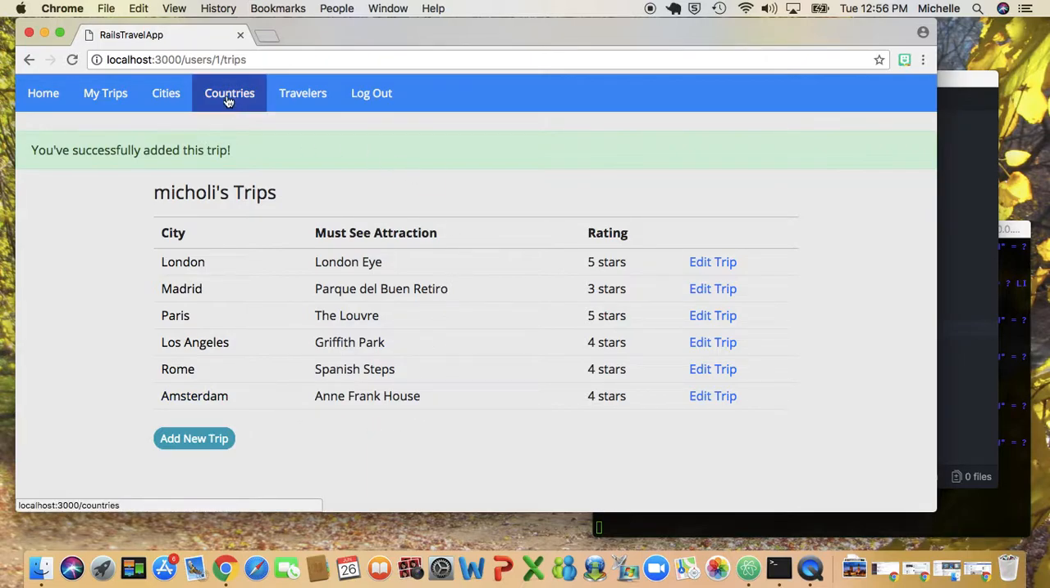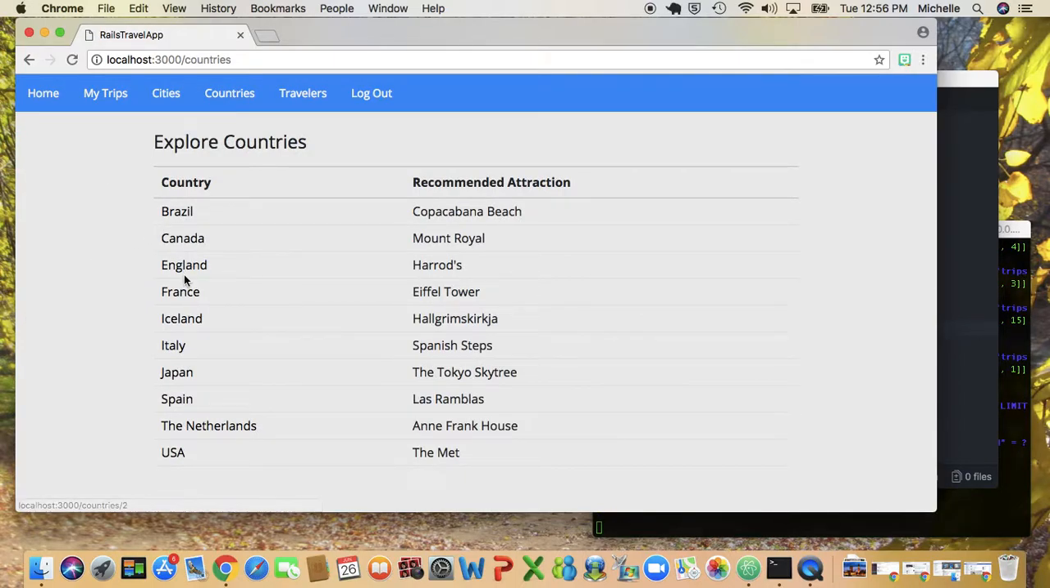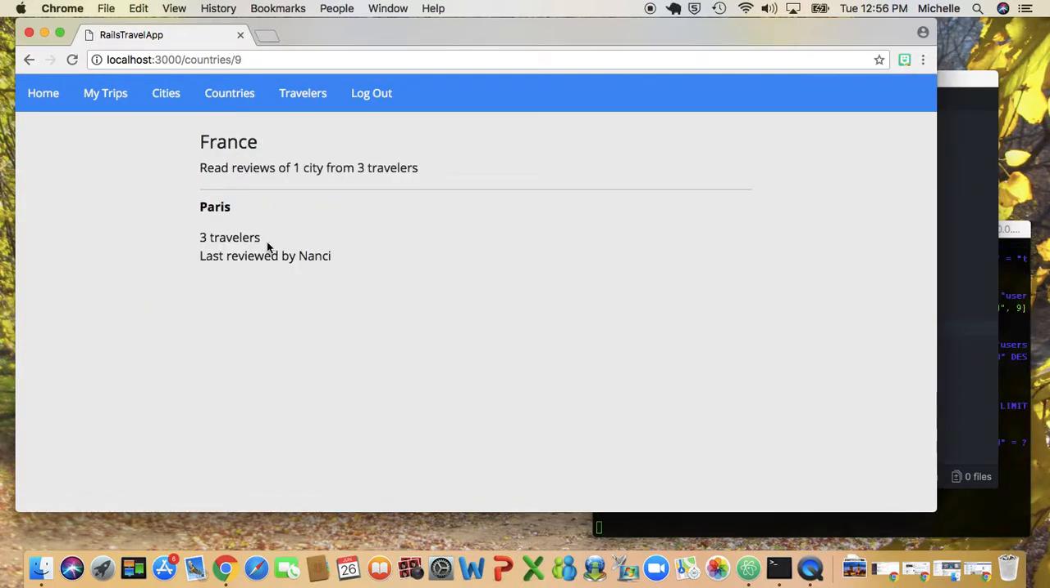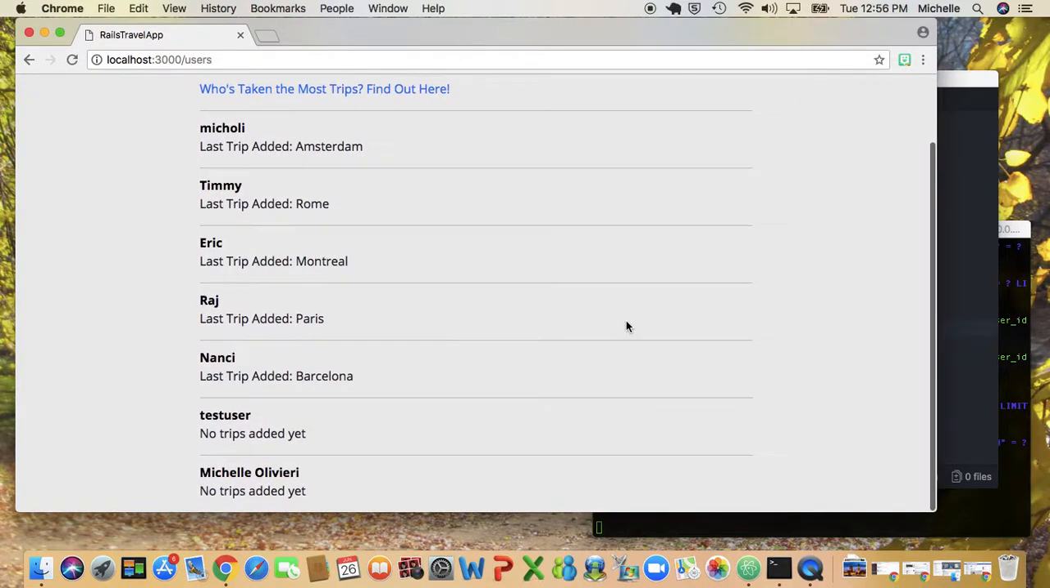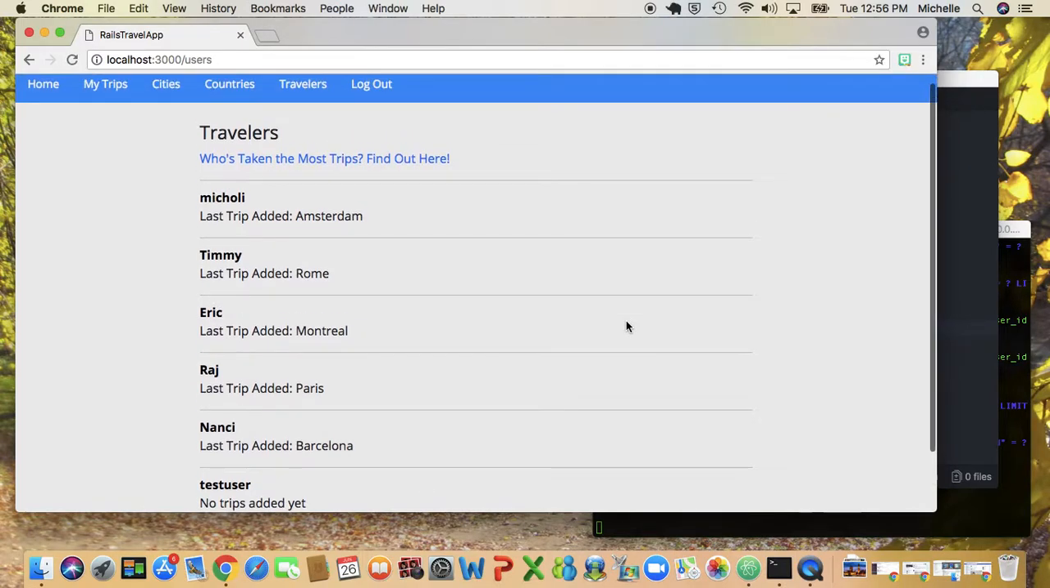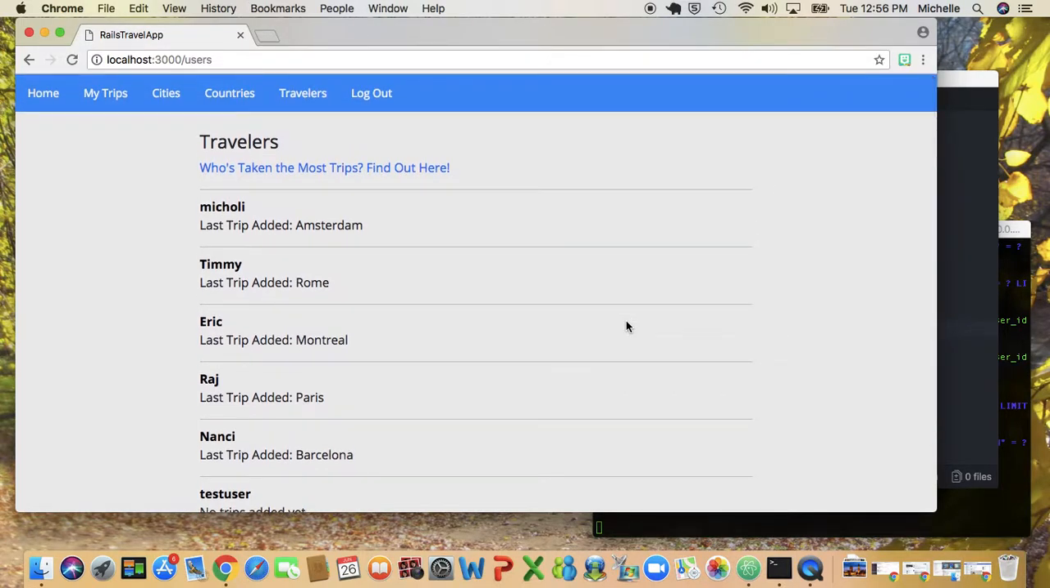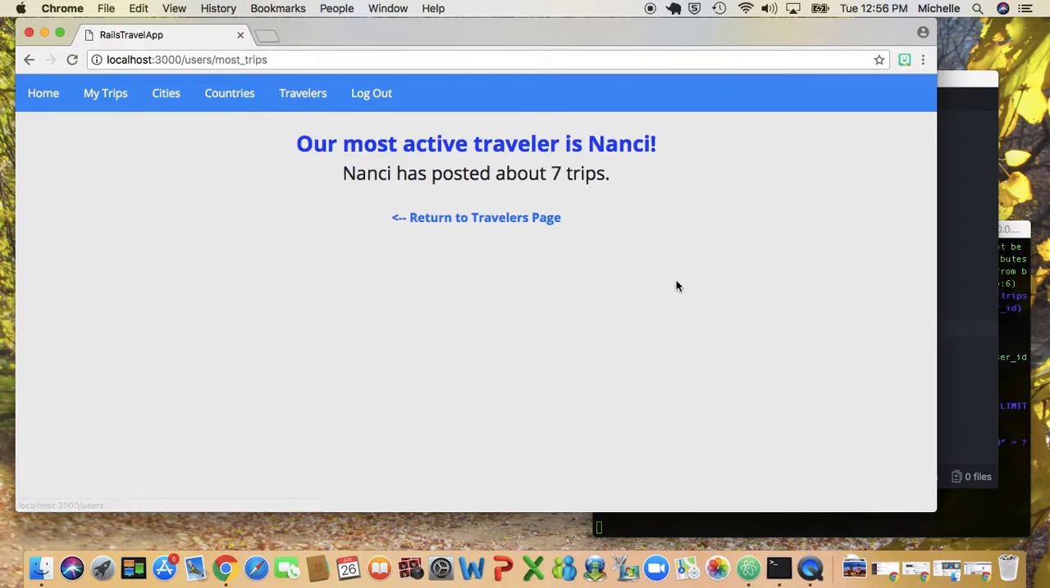Some other views here, you can look at all countries, and then you can click on any individual country and you can see all of the cities from that country that have been added, and you can see how many reviews and how many travelers have added Paris. And then if we go here to travelers, you can see all of the different people that have added accounts on the site and who've already added trips. This here is another scope method. If I click on this, who's taken the most trips, it lets me know that our most active traveler is Nancy, and Nancy has posted about 7 trips.